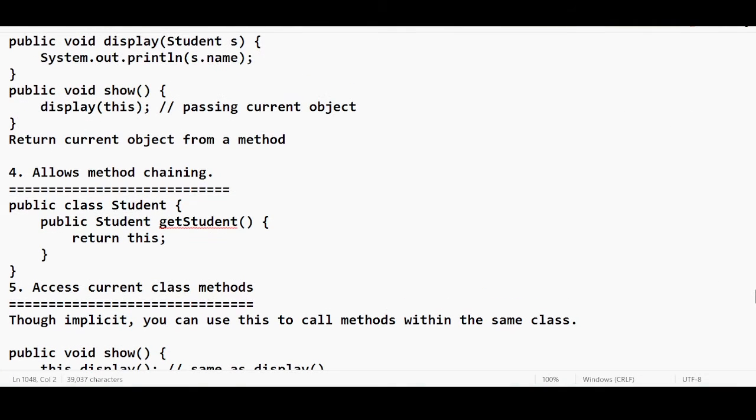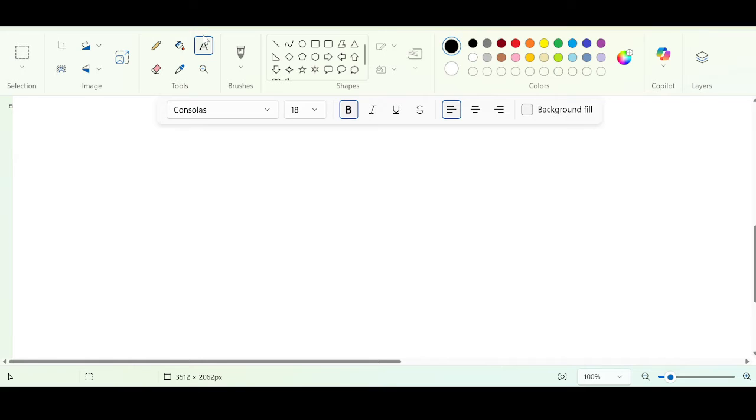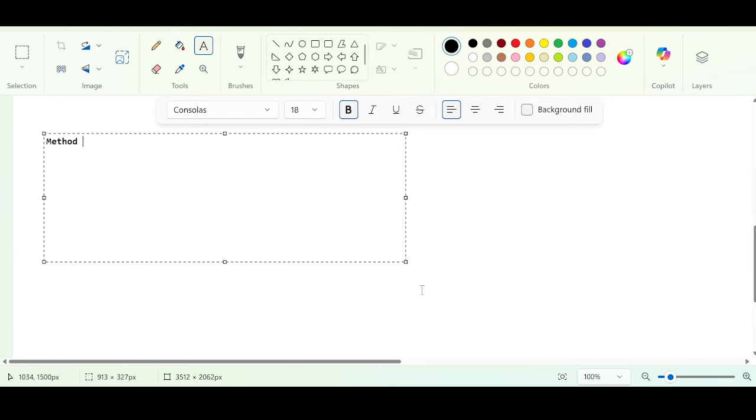Now you see the last one: allows method chaining. Question. This is very popular. You don't get this question in interview rooms very often. If by chance you get this question and you're able to answer it, they will not ask any other question. They will confirm that you are very good in Java. In Java, they will not ask any question.